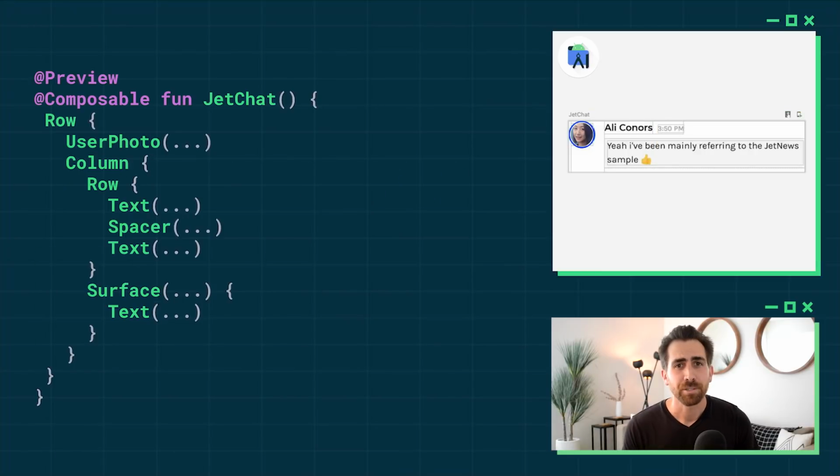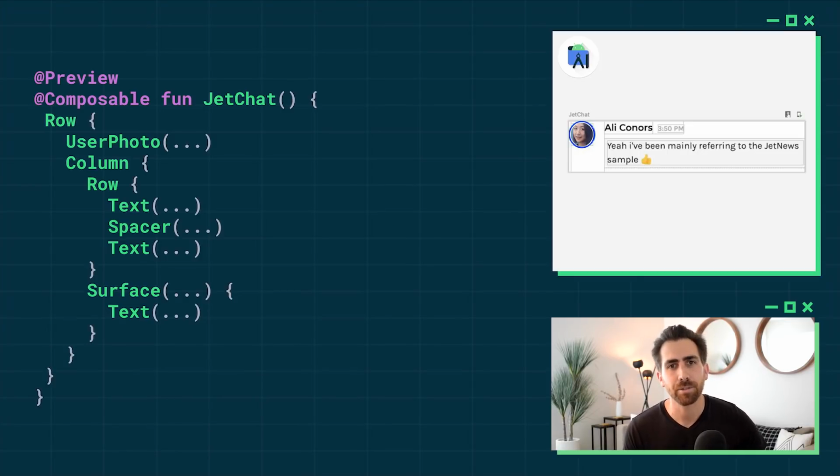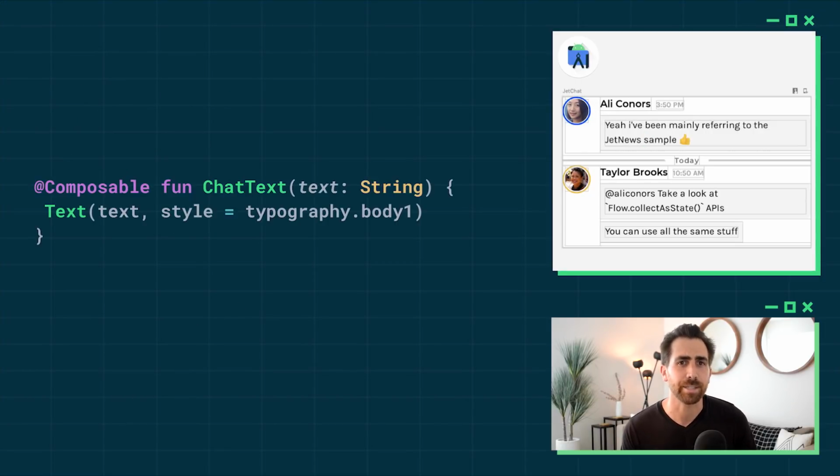Okay, so stepping back to our chat message example, we're looking pretty good. Let's take a look at our design to see how we compare. Here we realize that there's something we forgot. The design has messages with clickable links and code blocks, but we're only handling basic text. So going back to our composable, we can take the Text composable that we were using before and refactor this into our own custom text component, ChatText. Starting out, ChatText does nothing but call Text like it did before.